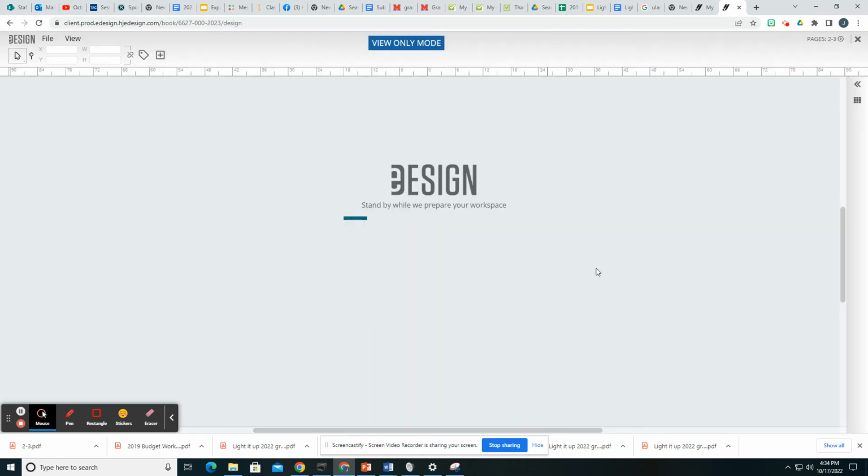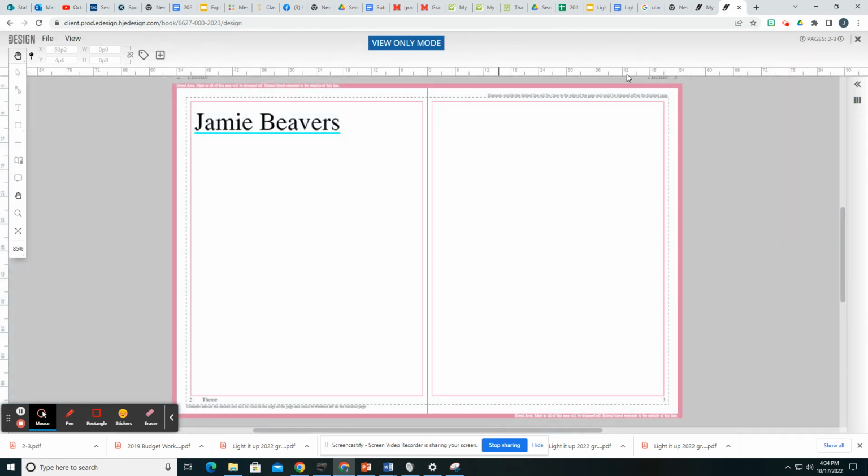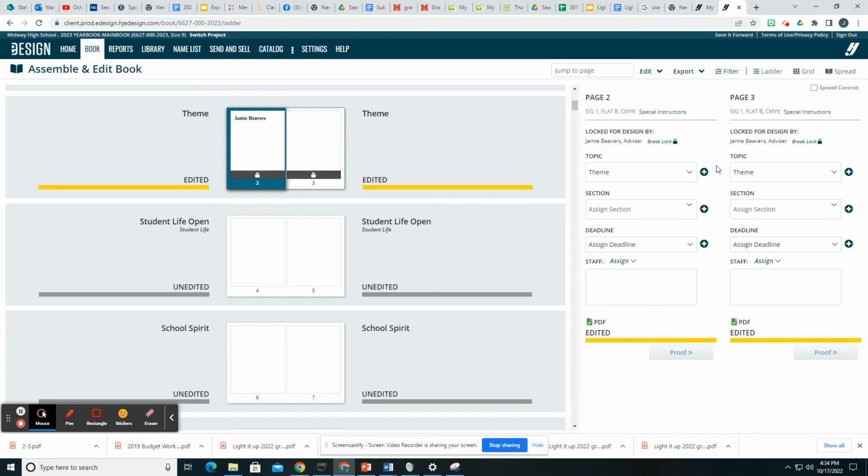You can double click it. If yours says view only mode, come see me. That means that if something is wrong with the Herf Jones program and I have to reset it, which is actually an easy reset.